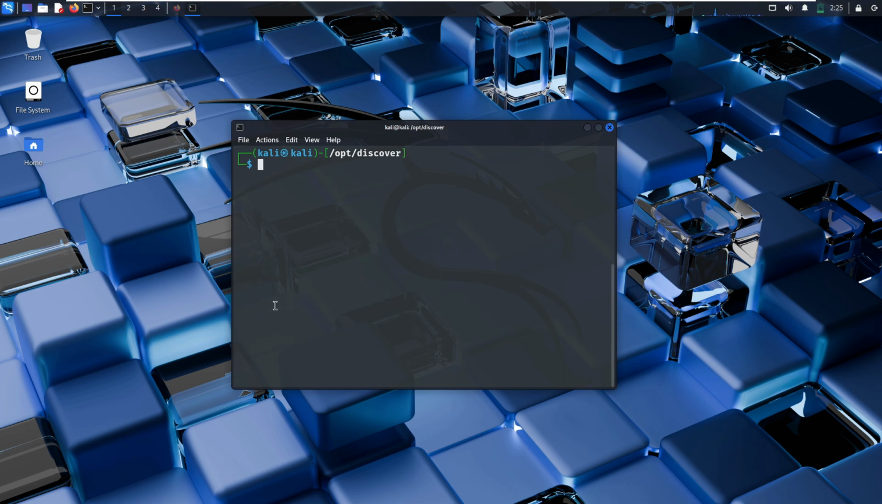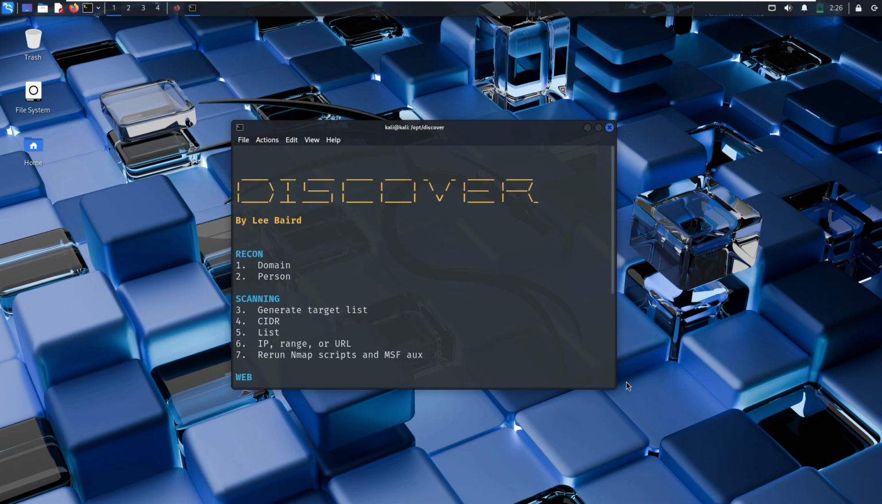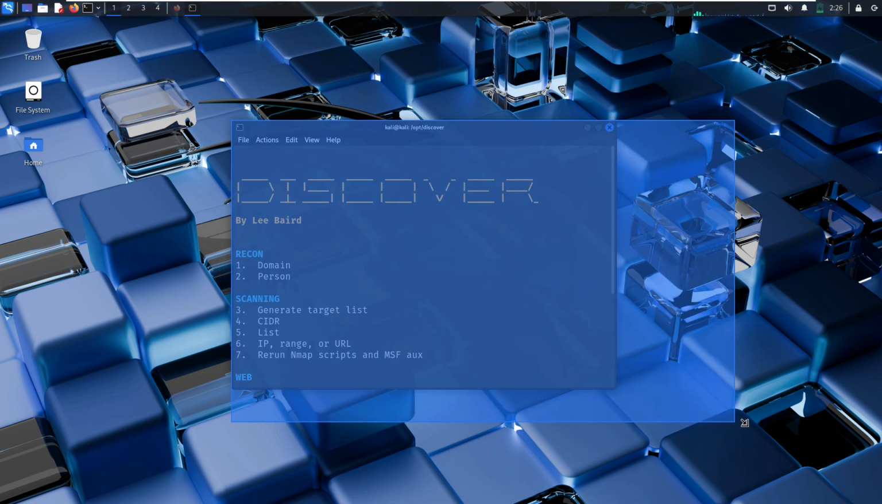Alright, let's take a look at what this tool can do. Once you run ./discover.sh, you'll see a menu like this, with different categories for reconnaissance, scanning, web exploitation, and more.